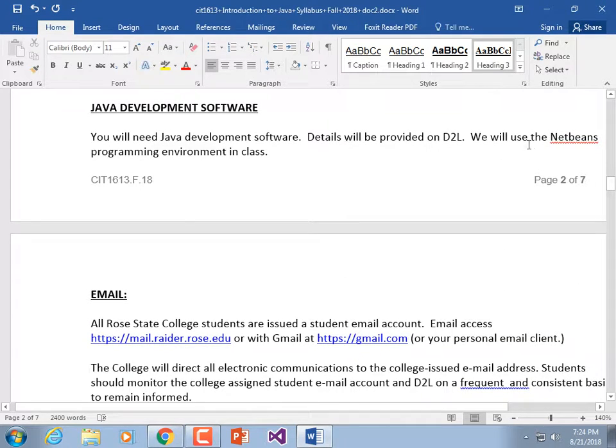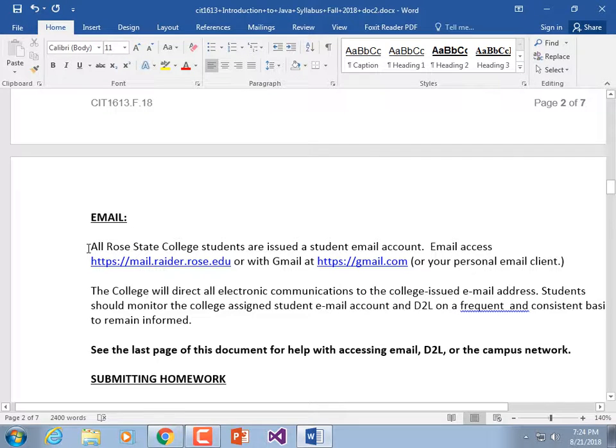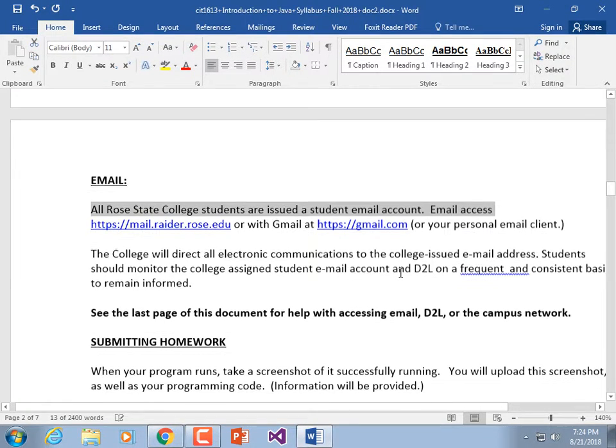So you will want to install NetBeans. There's instructions, there's a link that you'll go to, a document about that in the content section. Everybody has an email address.